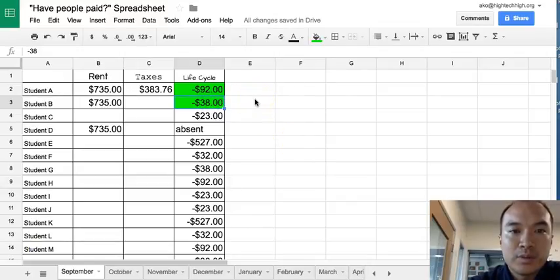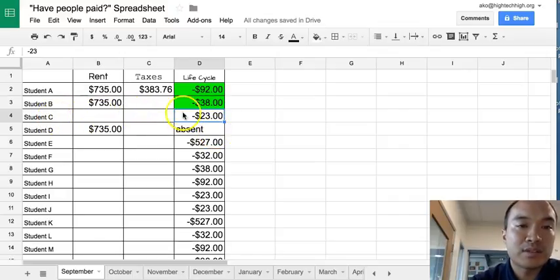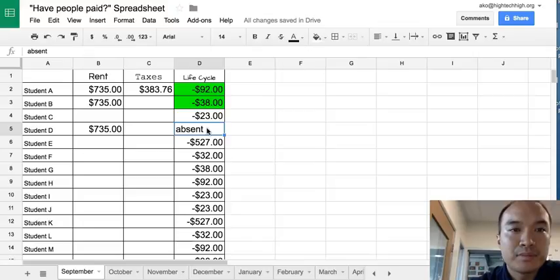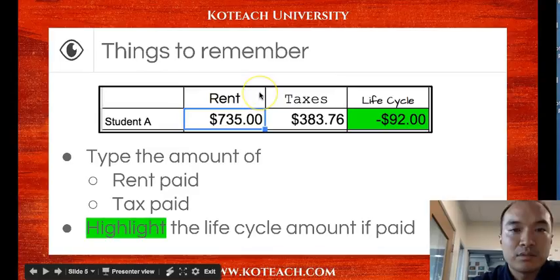All right, so if, for example, the life cycle they don't pay, you're going to not highlight it. So for example, the student C, let's say they didn't pay rent, taxes, or life cycle, it would look like that. If someone's absent for the life cycle, just simply write absent. Cool. So let's head back into our presentation.